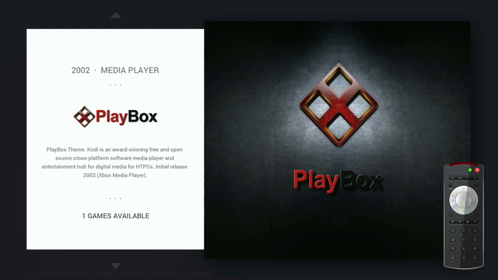Just to do a brief description too, you can see the logo, and the year that Kodi was created as XBMC, if I remember well. And that's a short description. PlayBox Team Kodi is an award-winning free and open source cross-platform software media player and entertainment hub for digital media for HTPCs. Initially released in 2002 as Xbox Media Player, as I said. So you see on the bottom how many scripts or games or ROMs exist in that specific system.